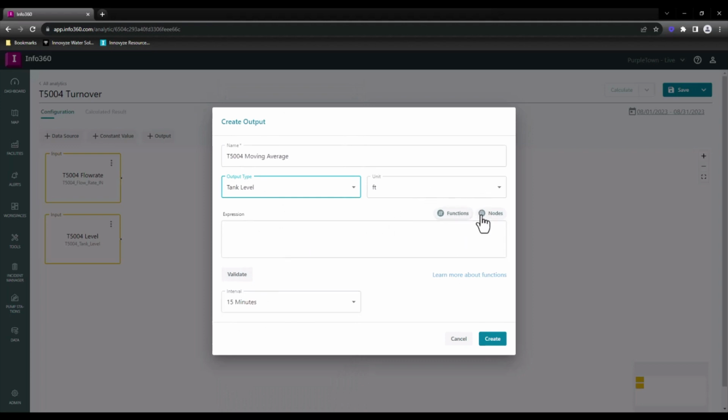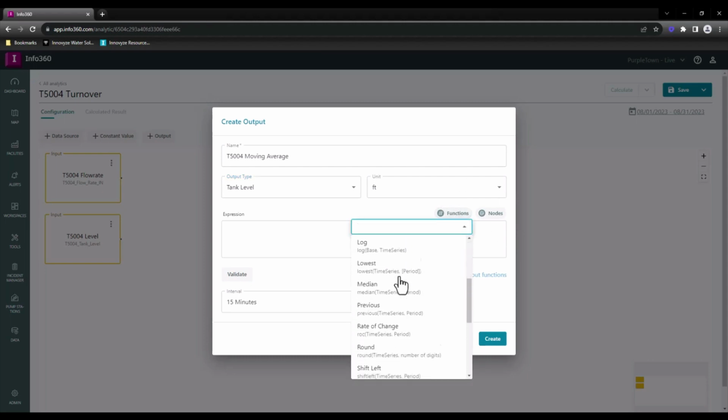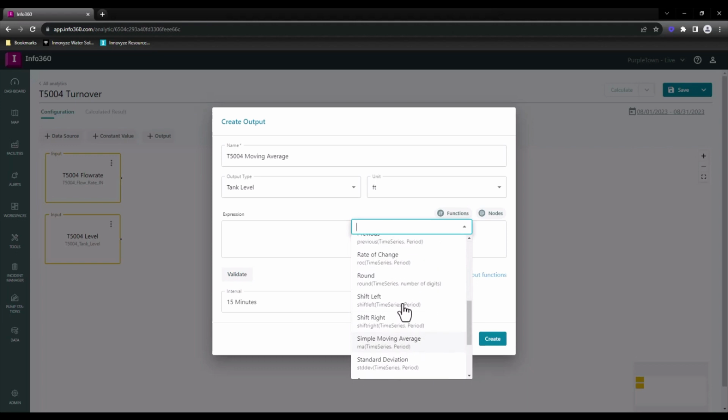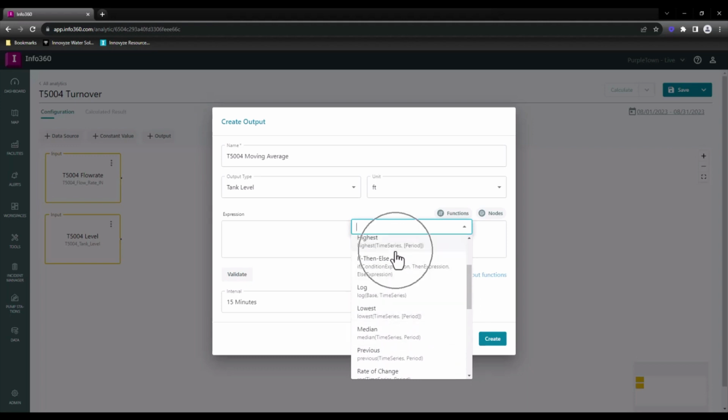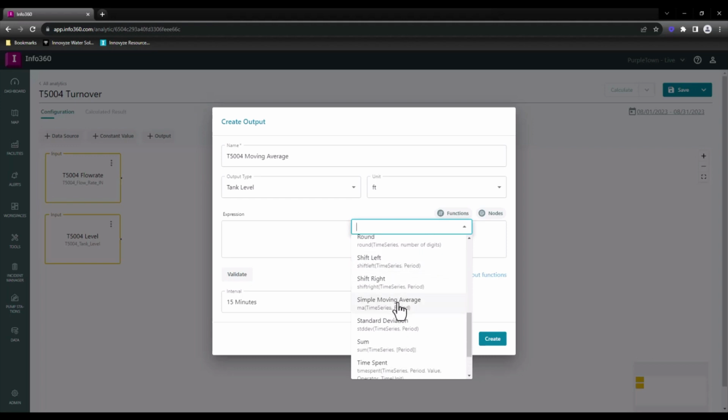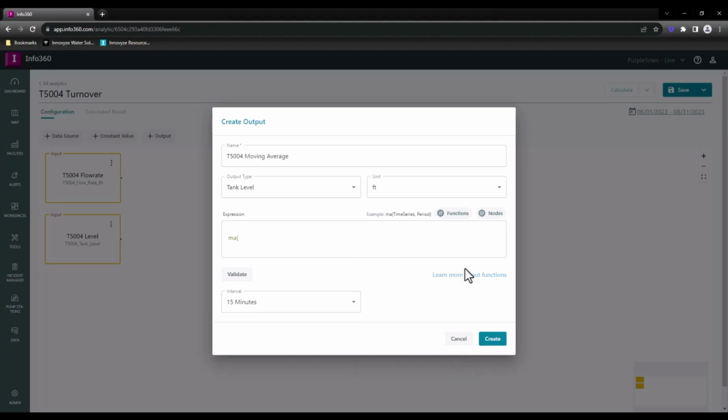Here you can choose functions or nodes. Since we want to get the simple moving average, we're going to go to functions and come to that moving average. As you can see, we have a lot of different averages that have been added to Info360 Insight that can be used in different KPIs and can really pull out some really important data besides just using the multiplication, add, divide, and subtract. So we're going to start with moving average.